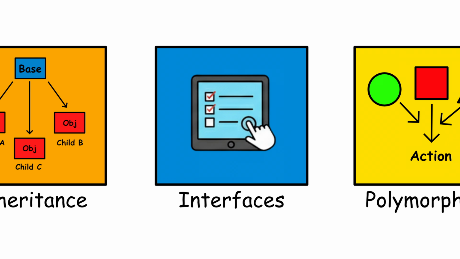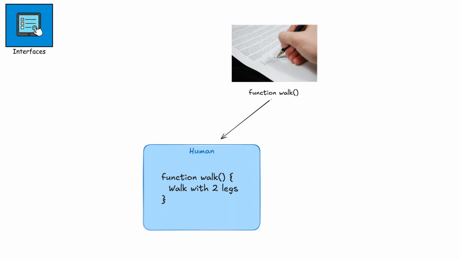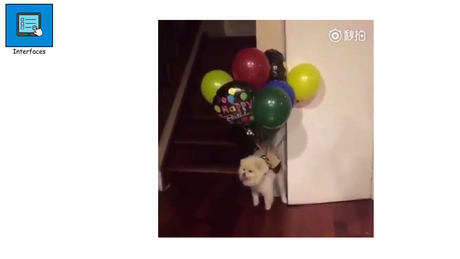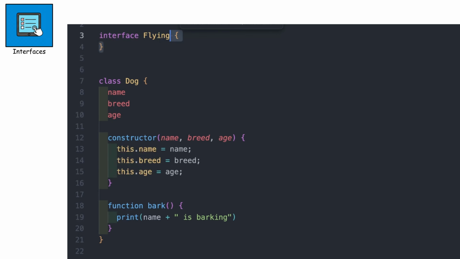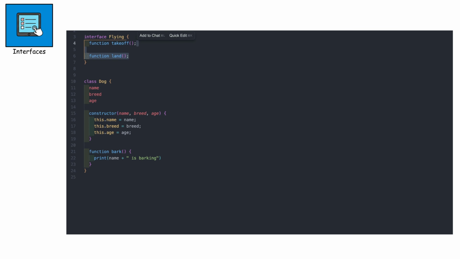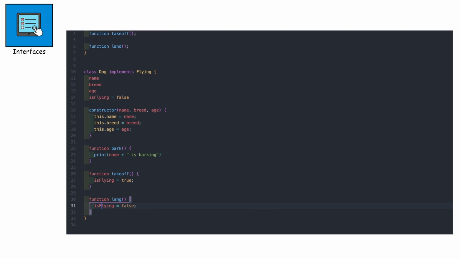Interfaces. An interface is like a contract that says any class that uses this interface must have these exact methods, which means that it doesn't care how they are implemented, it simply wants these methods to be available. For example, if we want our animals to be able to fly, we could create a flying interface that has a fly method, another method to land, and then for our dog to be able to fly, we would just have to implement, with the word implements, our flying interface with these methods inside the dog class. This way, our dog class can now be a flying animal because it has fulfilled the contract of the flying interface.